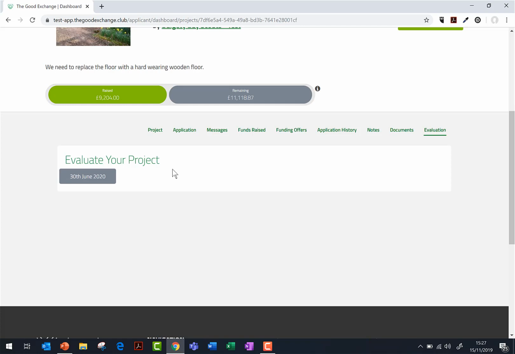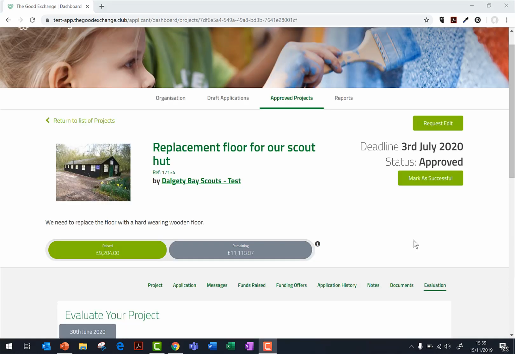The deadline for completion of these reports is usually 3, 6 or 12 months after the date the project becomes or is marked as successful. There are also other options on this page for managing your project.